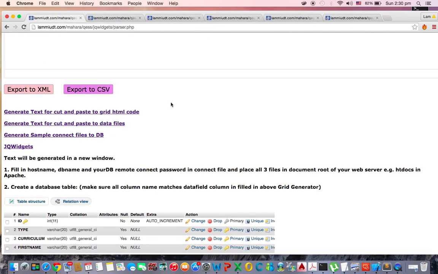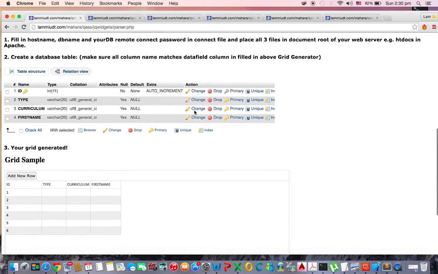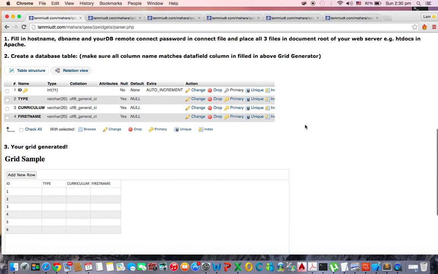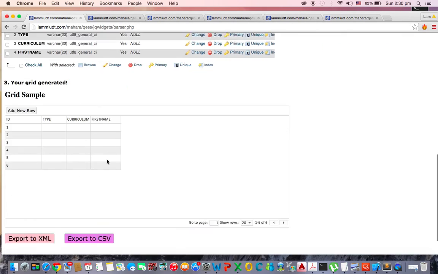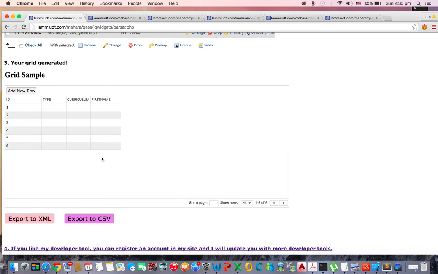And after you have generated all these 3 files, I also provide you a sample database that you can just follow to do your testing, and your grid should be generated like that. And it's editable, and it also has paging, and also you can add a new row as well, and you can also export your data grid to CSV.